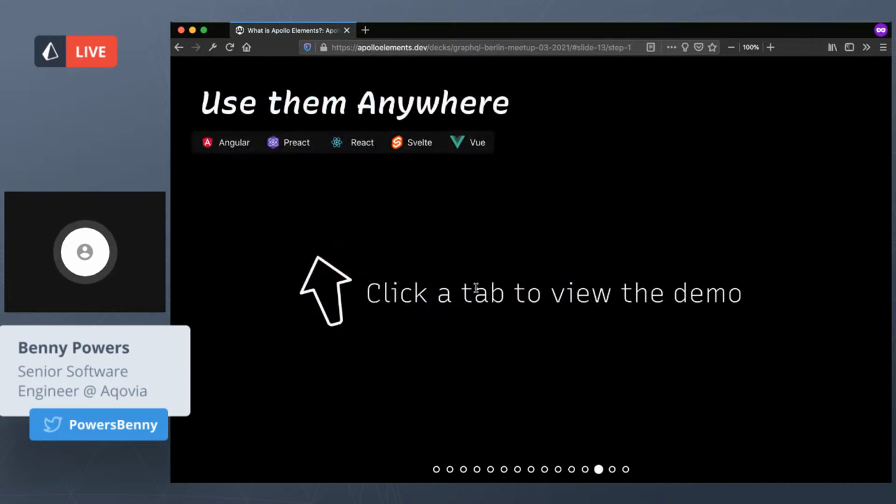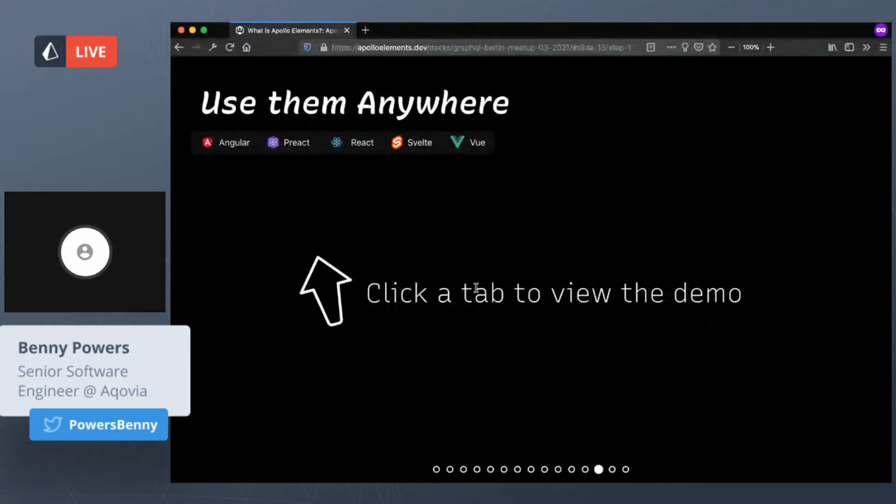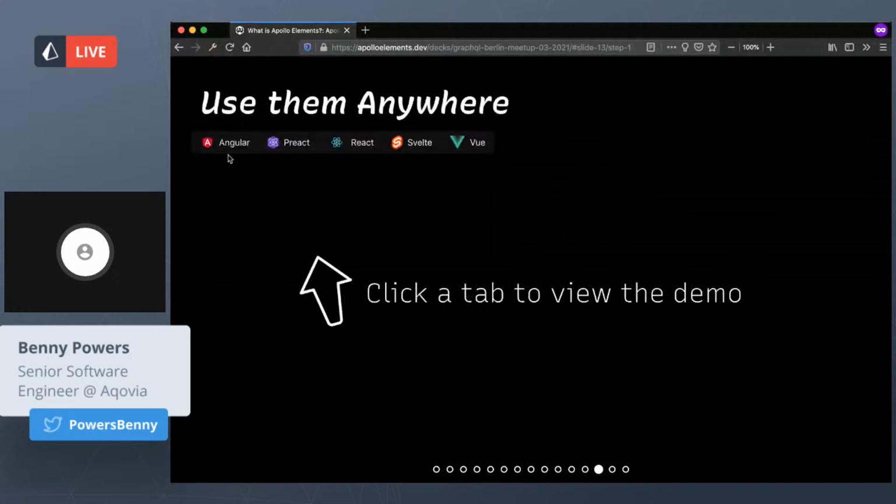So one of the main benefits to web components is that you can use them anywhere, right? Like you can write them using LitElement and use them in a Haunted application, or you can write them using Hybrids and use them in a Microsoft FAST application. And you can also use them in sort of traditional DOM frameworks.